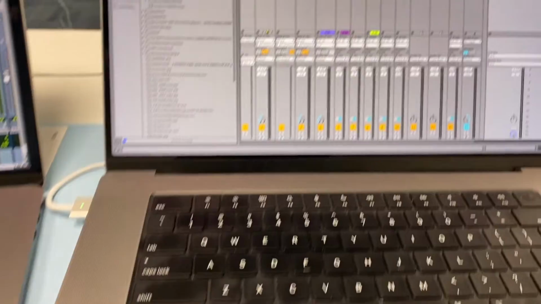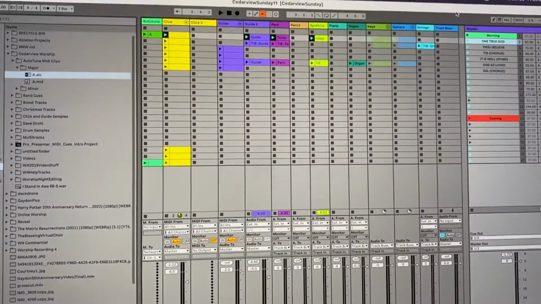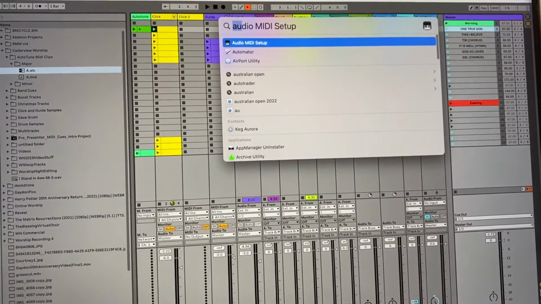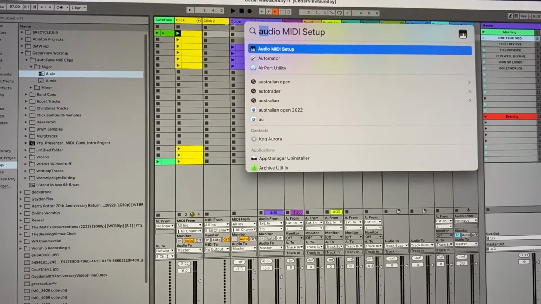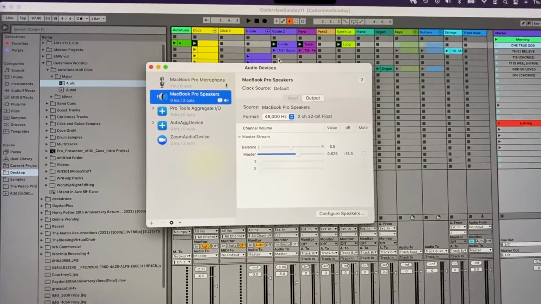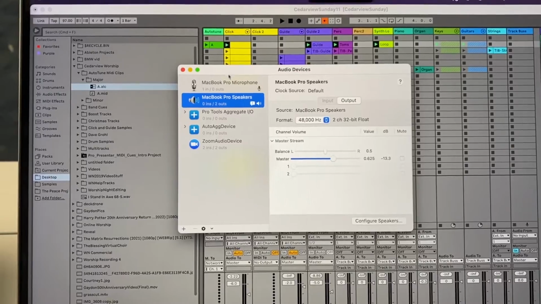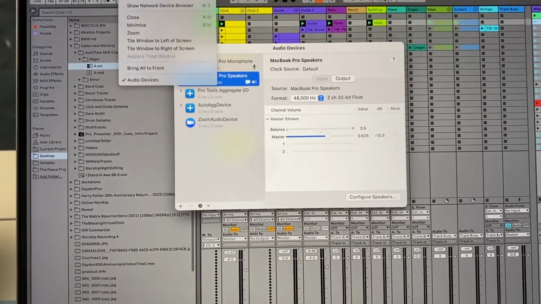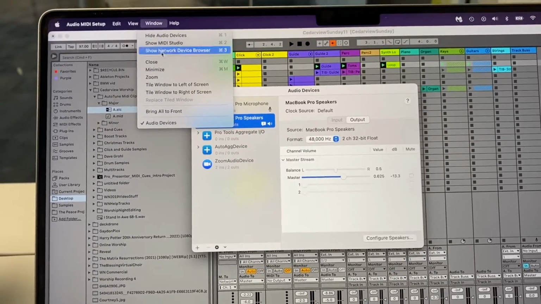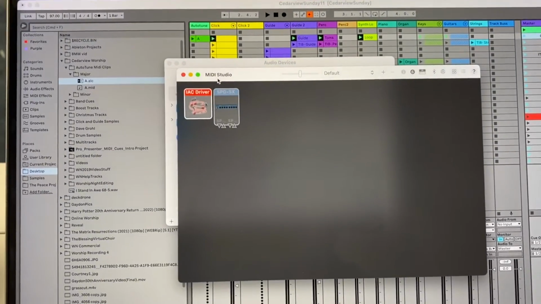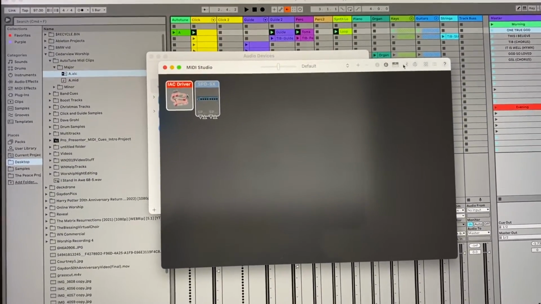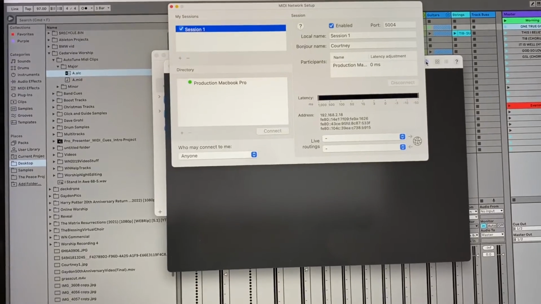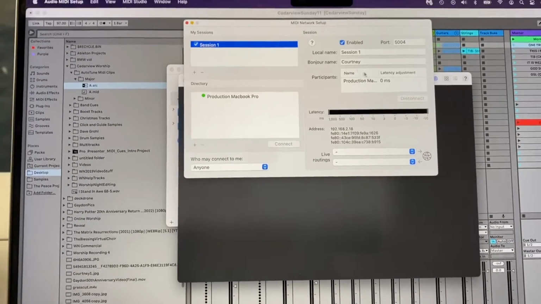The first thing you need to do on both machines is set up a session inside the network tab of your Audio MIDI Setup. Okay, let's take a look at what we're gonna do here. So we're gonna go up to Spotlight and type in Audio MIDI Setup and go into it. This is your audio, but we need to go to MIDI. So we're gonna go Window and show MIDI Studio. And over here, we're gonna go to the network section, okay?